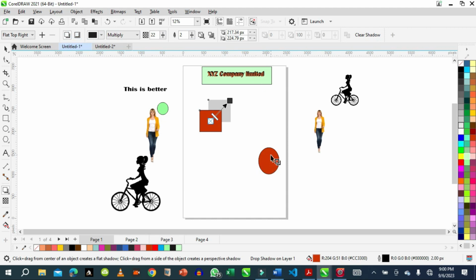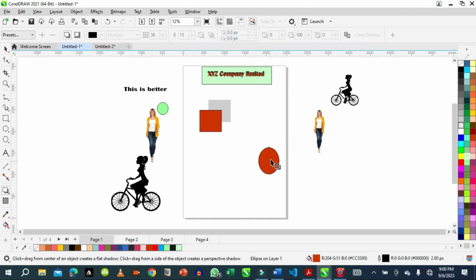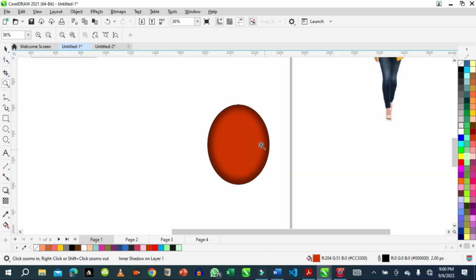You know that we have inner shadow and outer shadow. If I click this and go to shadow, I'll drag from the center just for the tools to come out. If I say inner shadow, you see what we're having now. Let's zoom in to see it now. So this is our inner shadow. Very fine things you can do with shadow.